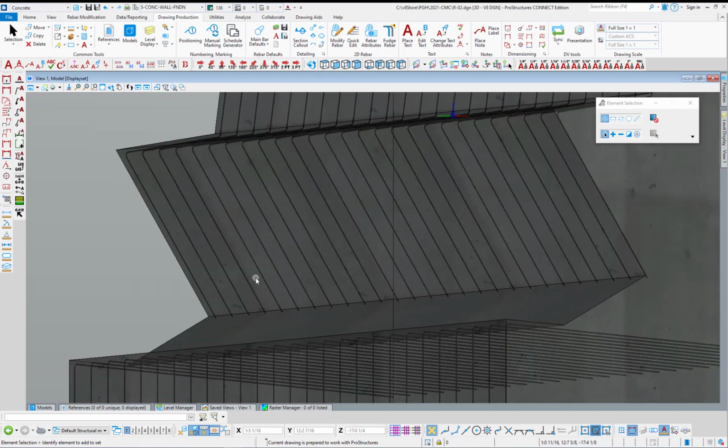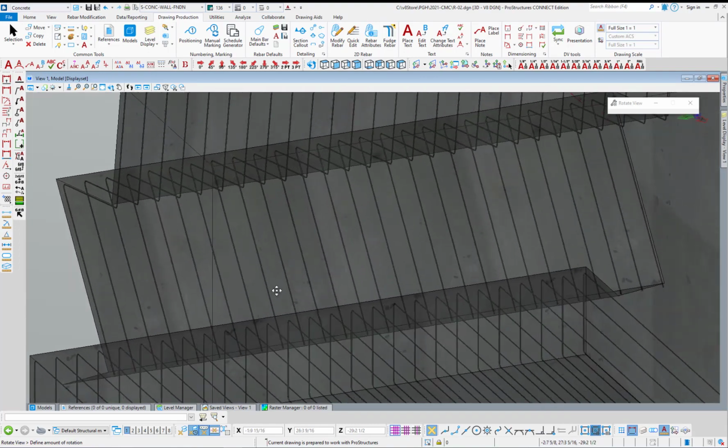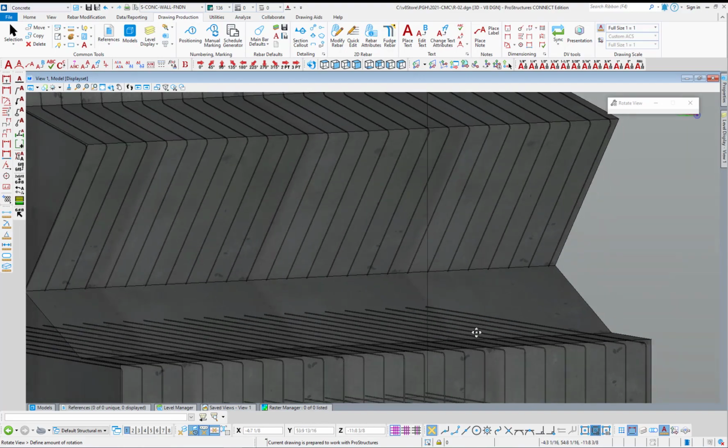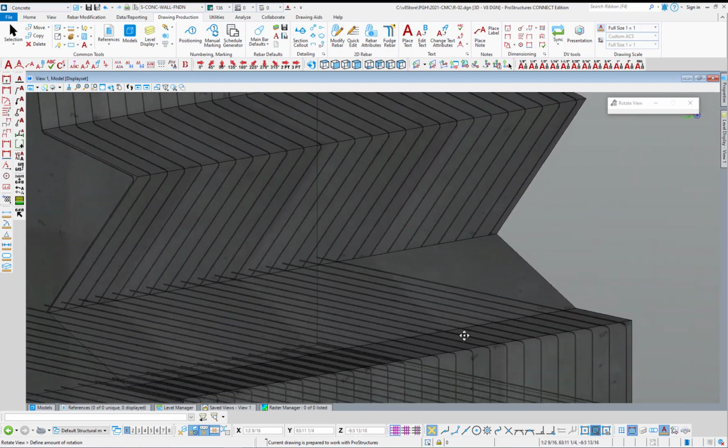So just with a few clicks, you can see that you can reinforce pretty much anything you can think of. Oddly shaped structures, flat surfaces, it doesn't matter. As long as there's a face, you can extract it and you can reinforce it.